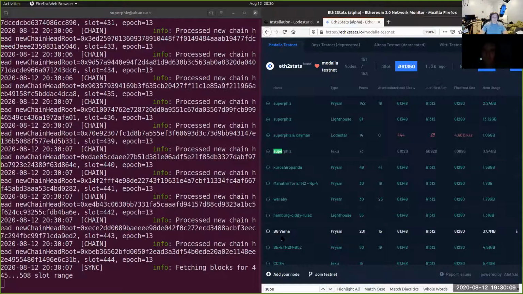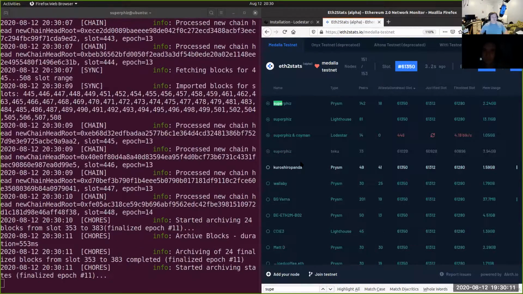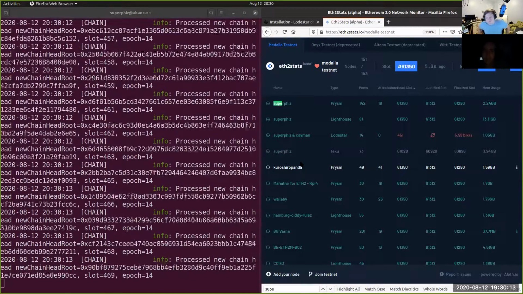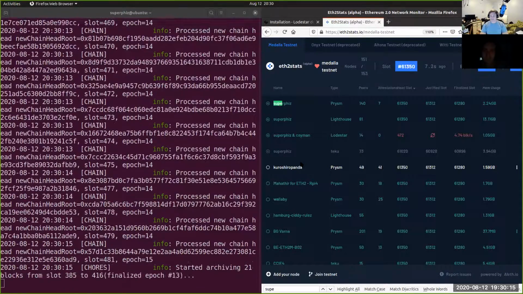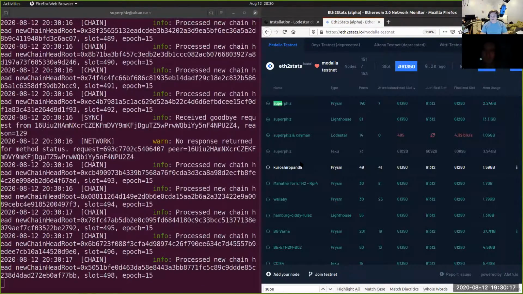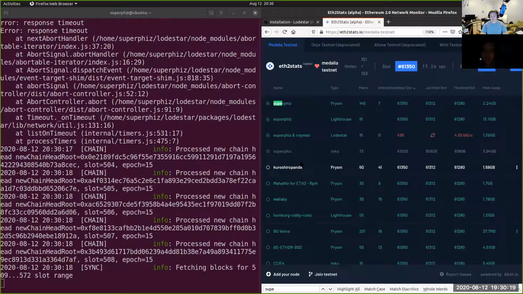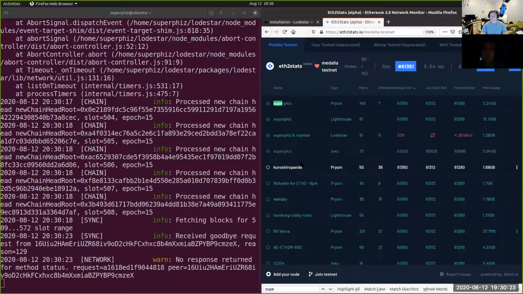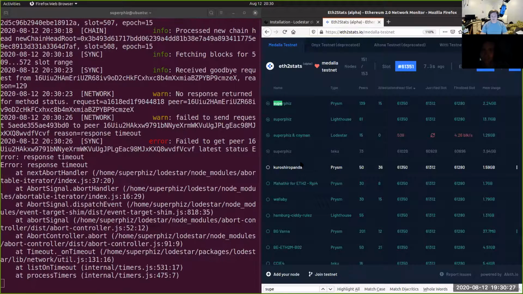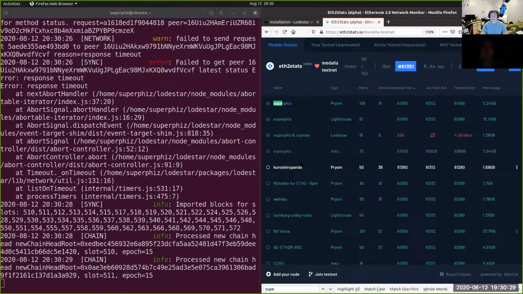I had to shut down Teku. It was a virtual machine on this computer, so I took it off. Oh wow, 14 peers. It looks like things are actually going pretty well. Yeah, I don't want to say surprising, but things are looking good.